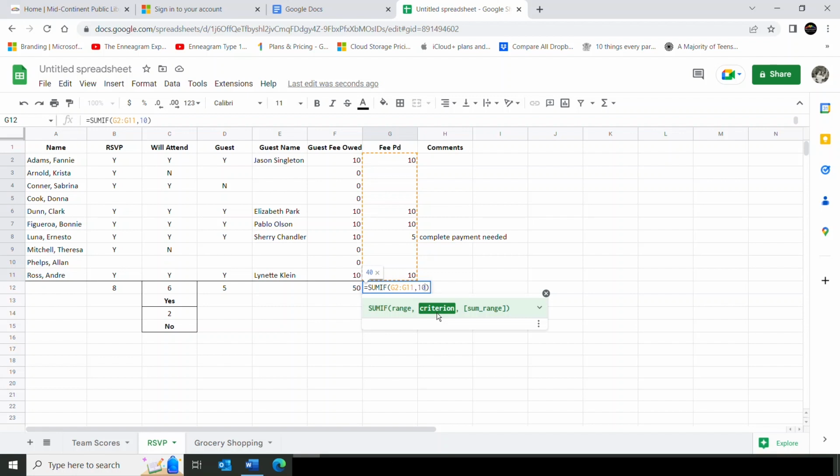And again, we can ignore this optional piece of sum range. So we can press enter, and it says that we should have $50, but we only have $40 of complete payments. So you can use IF and SUMIF to really come up with some interesting conclusions about what you have within your spreadsheet.